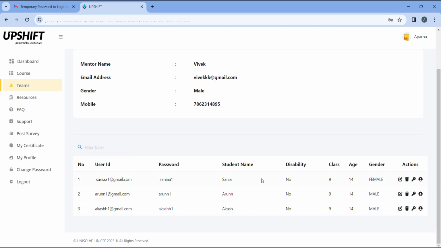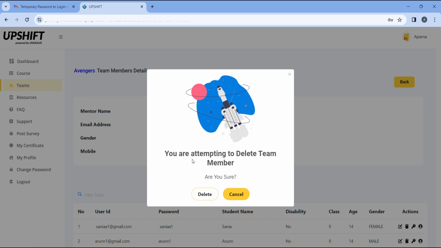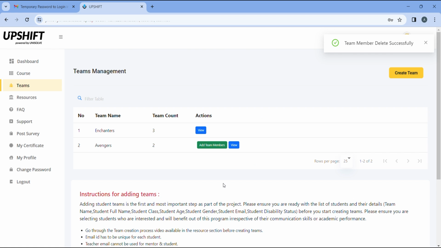Click on this bin icon to delete the student's details. A prompt will be shown to confirm the deletion. Now the team count will be shown as 2 as one of the students is deleted.